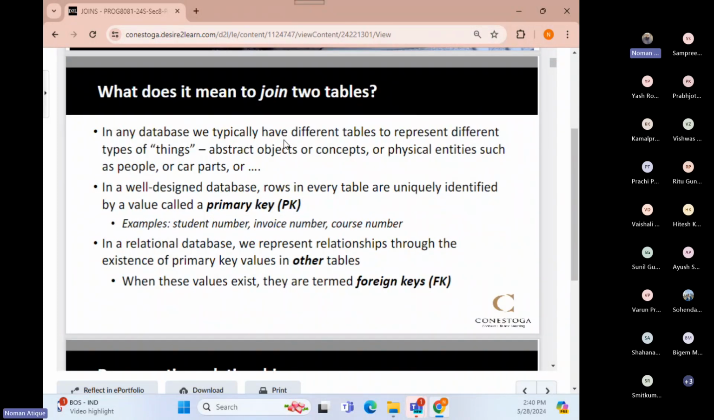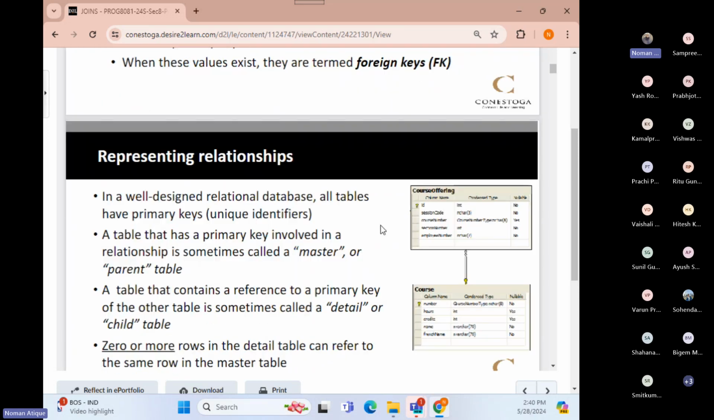In any database, we typically have different tables to represent different types of things: abstract objects or concepts, or physical entities such as people or car parts. In a well-designed database, rows in every table are uniquely identified by a value called a primary key, PK. Examples: student number, invoice number, course number. In a relational model database, we represent relationships through the existence of primary key values in other tables. When these values exist, they are termed foreign keys. We have talked about that: PK and FK, the primary key and foreign key.